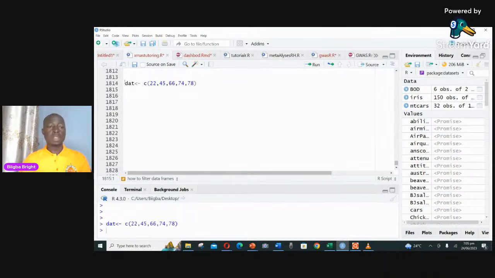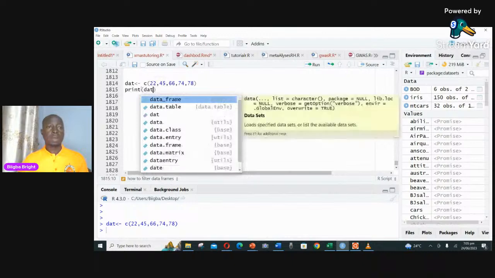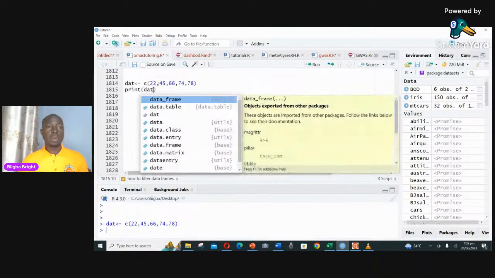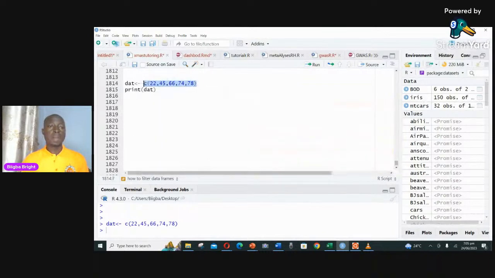So when you do this, if you run it, it is not there like that. Now, what is the difference between print and cat? If I write print here, it's going to ask me what I'm going to print. I'm going to put the variable name there, which is the data. If I run this, it's going to print the content of the variable, which is what we have here up to this point. So it's going to print 22, 45, 66. You see, that's what print does.